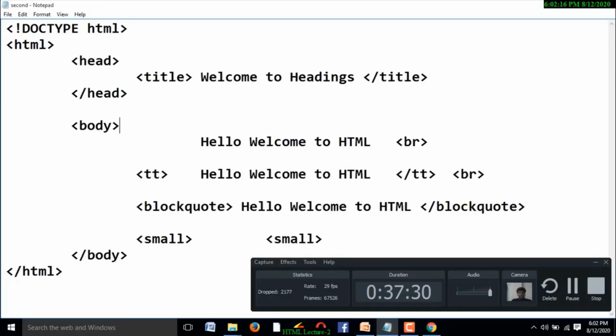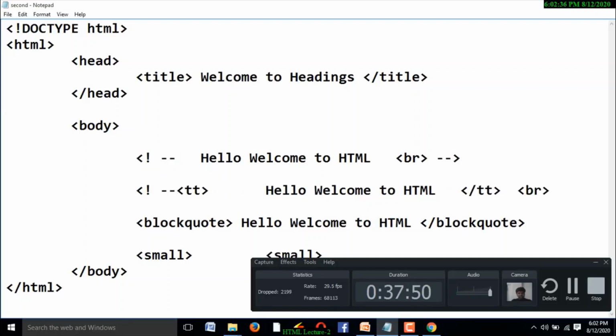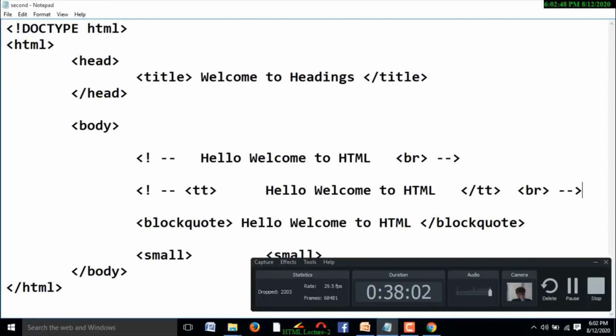Here I am going to use comments in HTML. We already discussed comments in HTML. I am going to use it. This is single line comment. Yes. The same thing I am going to apply for this one also. Sorry. Remove the break row.